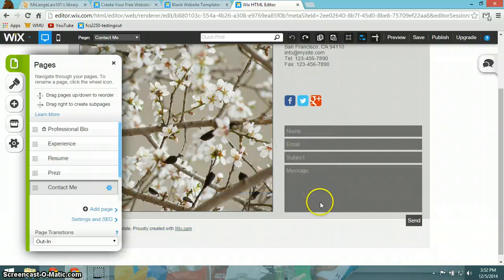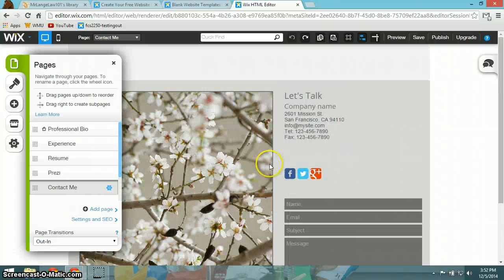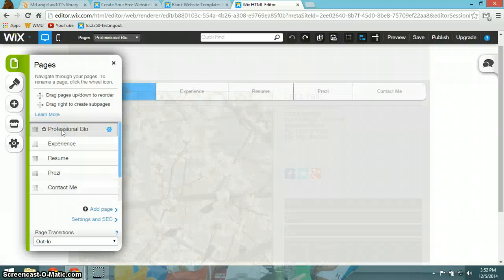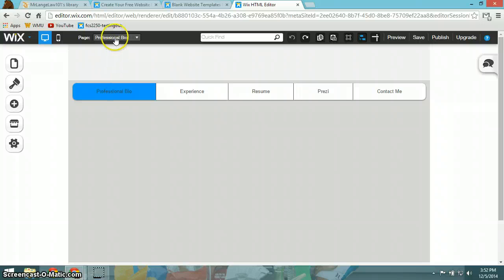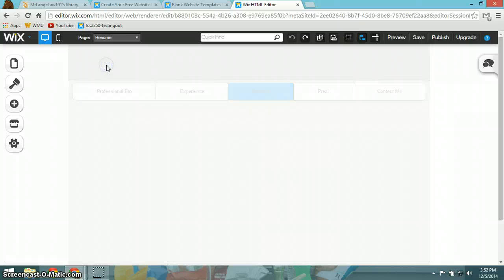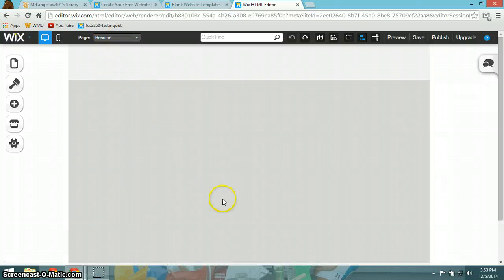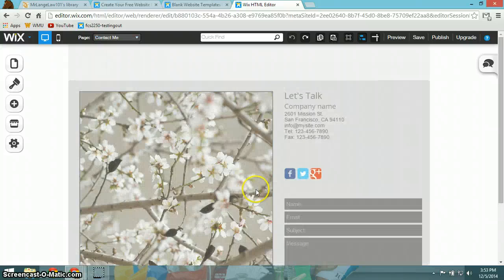This is going to be a form that people actually fill out with their name, their email, subject. We'll talk more about your contact form in a little bit, but I'm going to go back to our professional bio. As I mentioned, there's a couple different ways that you can go to different pages. We're on the professional bio. You can now see that they've been renamed. If you need to work on your resume page, you can always go there. If you need to work on your Contact Me page, you can always go there.